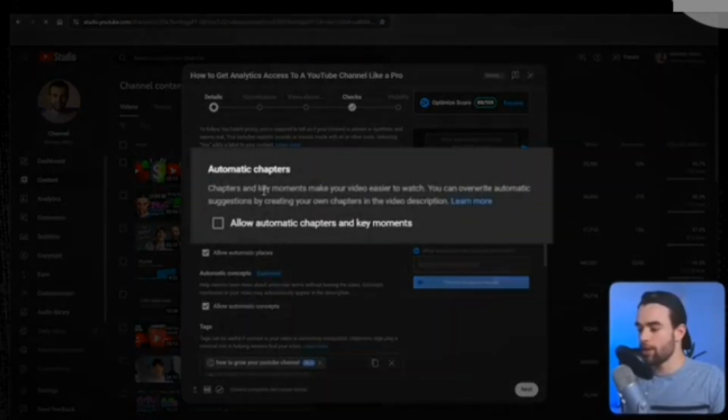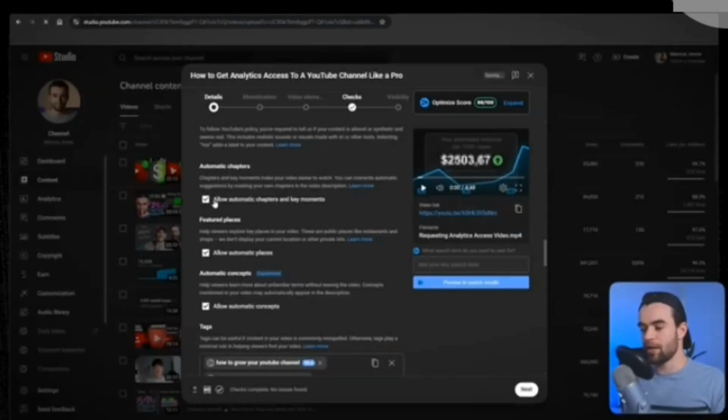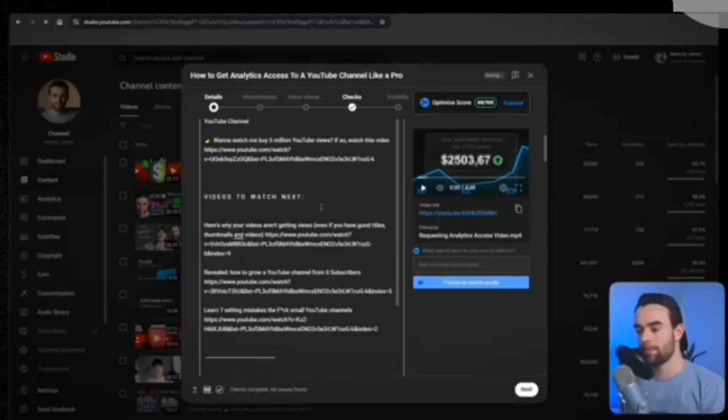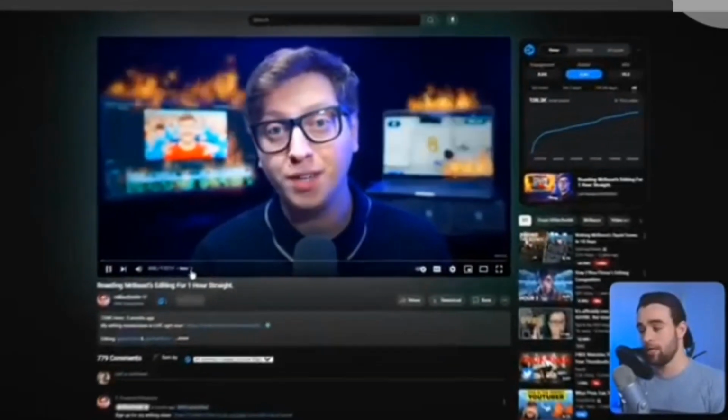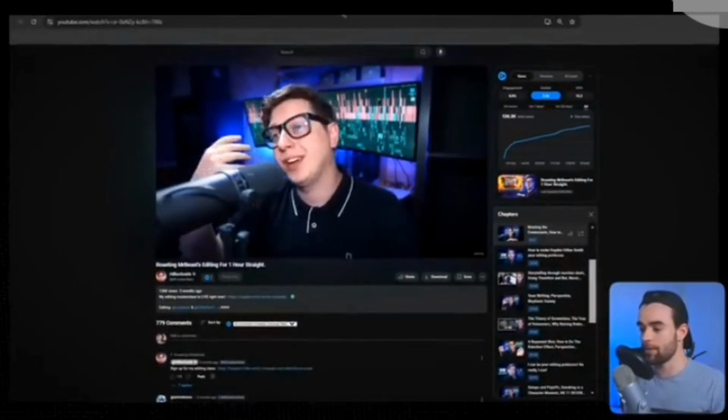Now, next one we have automatic chapters. Chapters are those things where you can see the video play bar has been broken up into multiple different segments. Sounds like a really great idea, turning on allowing automatic chapters and key moments. I hate it because YouTube's AI often gets it wrong. So I would turn it off if you want to add those sections or segments to your video, which, as you've probably seen from my uploading process here, I don't think it's necessary. There are times where I think chapters can sort of hurt retention because people see the upcoming chapters and they just skip to them. But of course, that's not every video. So if you do want to add chapters, I would do it manually.